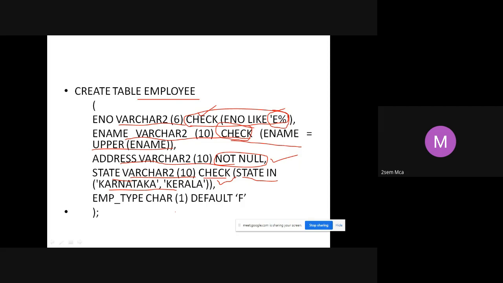Next, look at the last one. Employee type. I have taken the character as 1. So that means employee type is an attribute which is of one character type. But I have also set the default value as F, which means if you are not entering any value, by default it is going to accept it as F. What is the type of employee? Full-time, part-time, something like that maybe. So the default is F. F is by default full-time. If there are any part-time employees, then I should enter it as only one character, I have given the size as 1, so it should be entered as P or whatever it is.